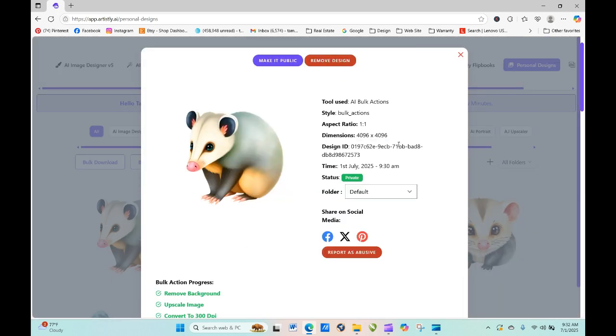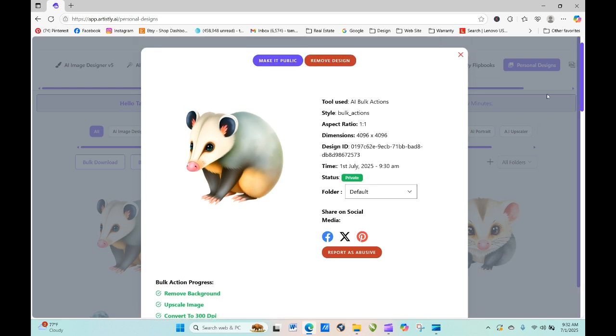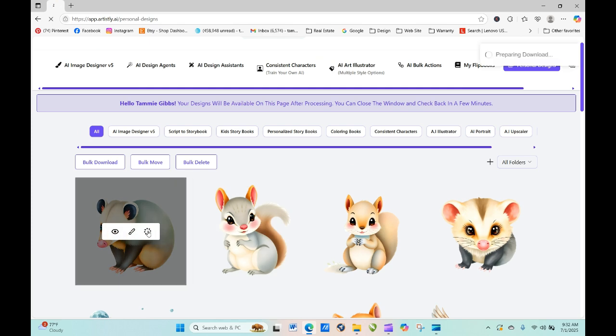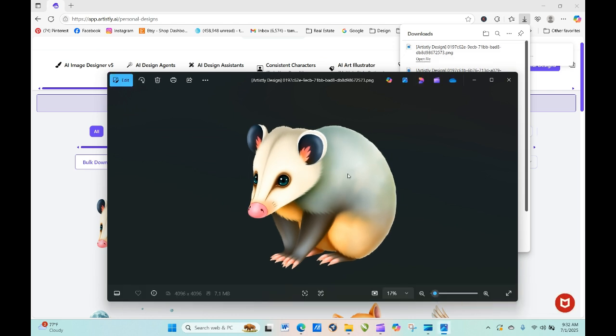Here's our original one, and now it says that this is private. It has turned green. That means that all of the tasks we told it to do, the bulk action progress, are all green now, which means that we can now download this one. When we go into that file, what I did was I just opened the file in my default photo viewer for Windows 11. This is going to show you right here that it's 4096 by 4096 and it's 7.1 megabytes.